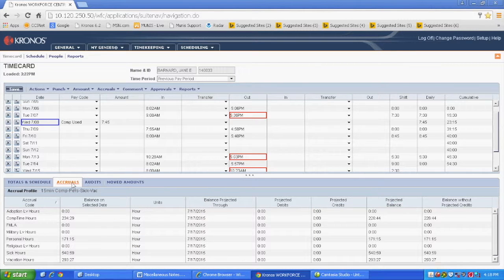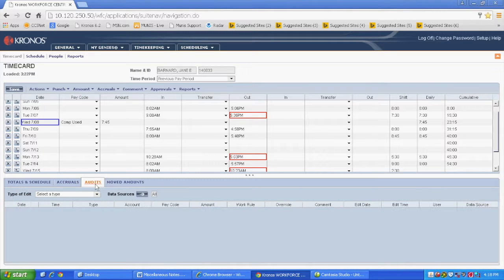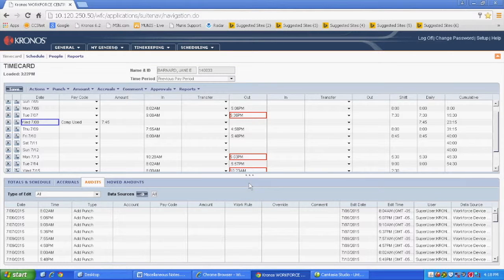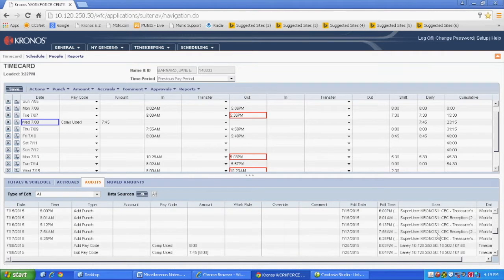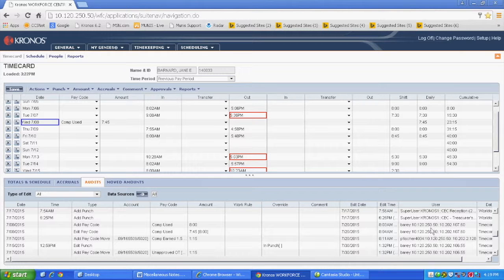Under the accruals is where you can view the total of accruals each employee has. Under the audits column is where you can view anything that has taken place on a time card. If an employee swiped in by a time clock, it can be reflected under the user section. If an employee uses a time clock, it will reflect Super User Kronos. If a timekeeper makes an edit to a time card, that also can be reviewed as it reflects the timekeeper's information.